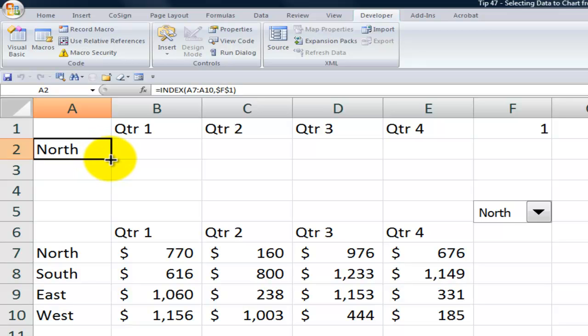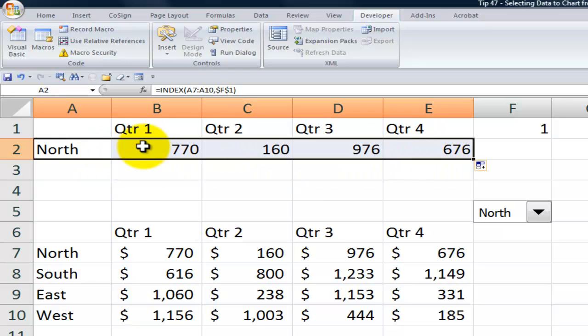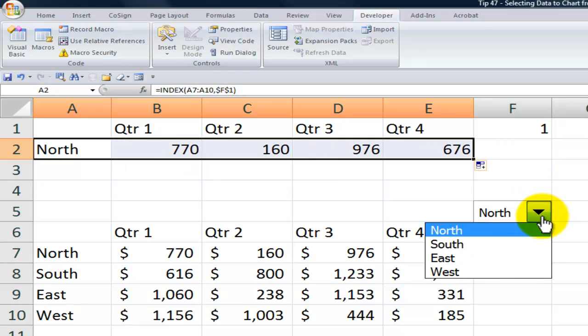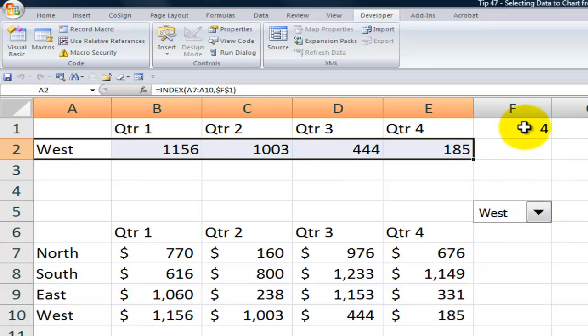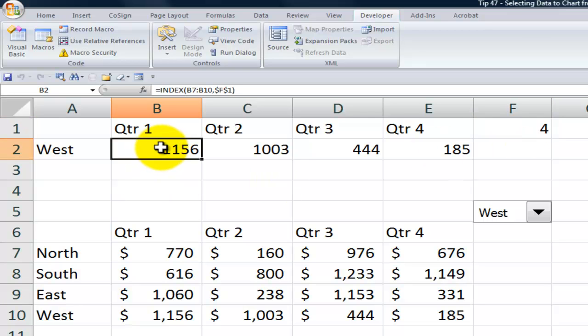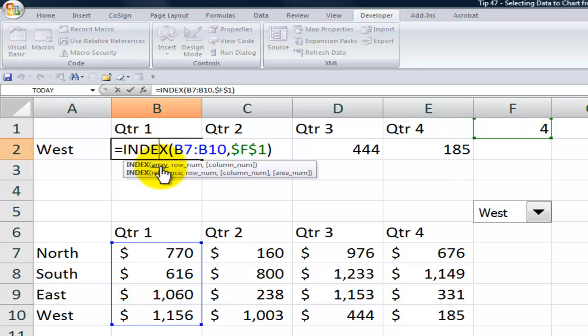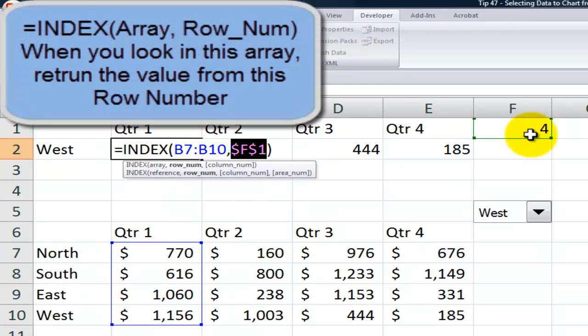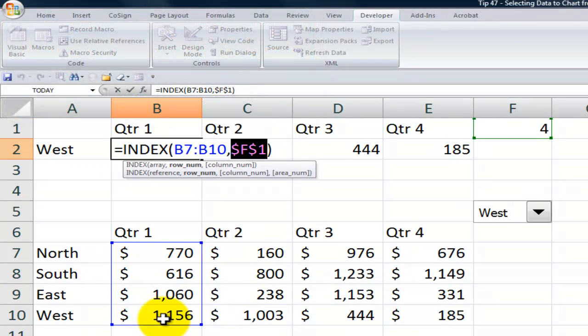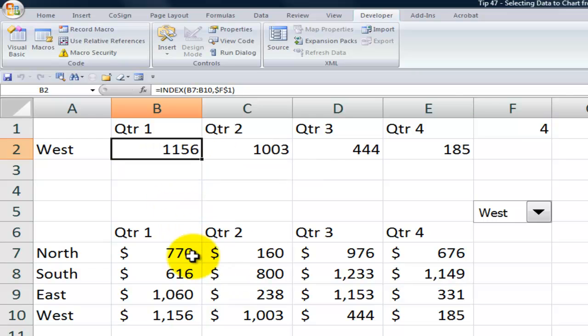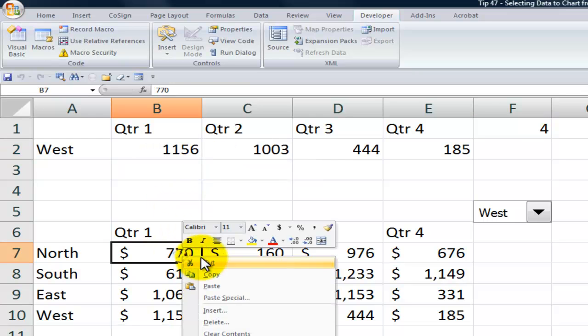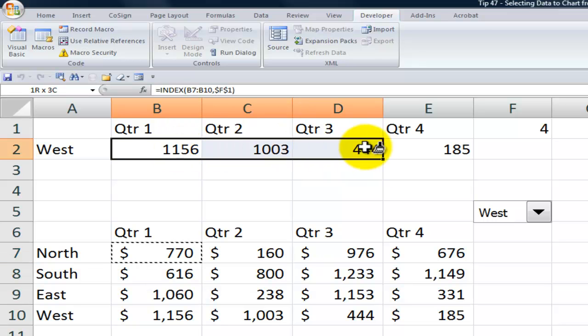Now let's copy this formula over and let's see how this works. First, let's change our combo box to West. This changes to 4. So now over here what we're saying is index the array. So here's the array, our quarter 1 sales. The row number, what we see is over here it's 4. So it's going to look in this array for the value which is in the fourth record, the fourth row. 1156.